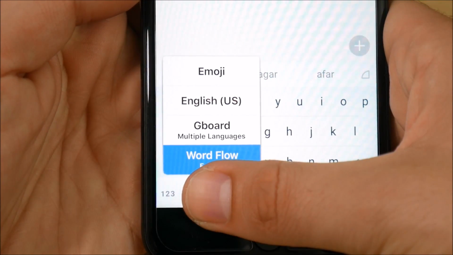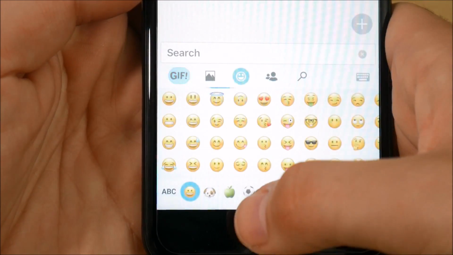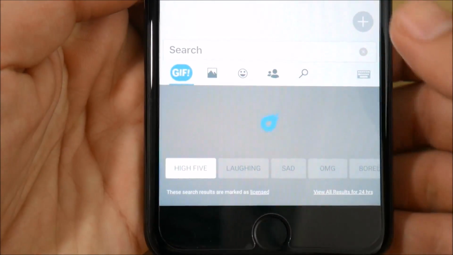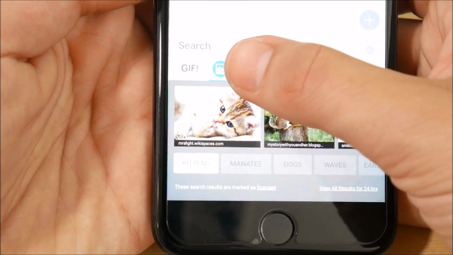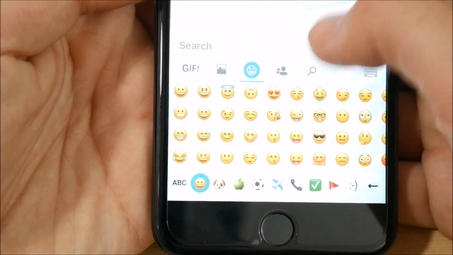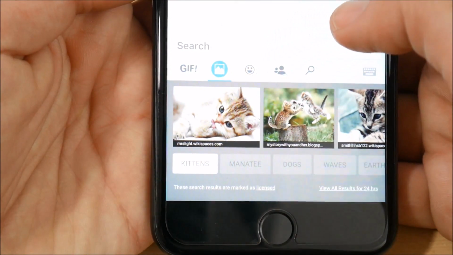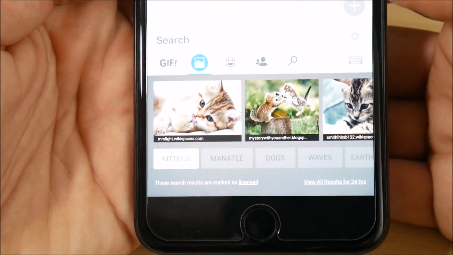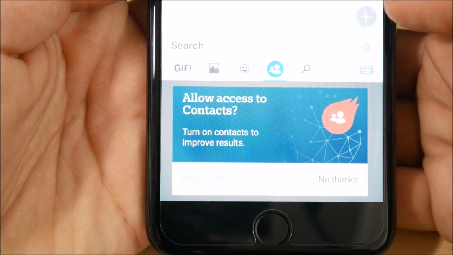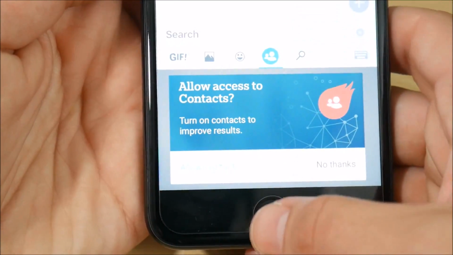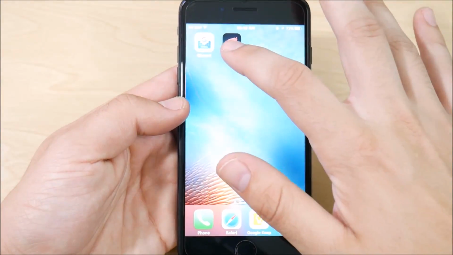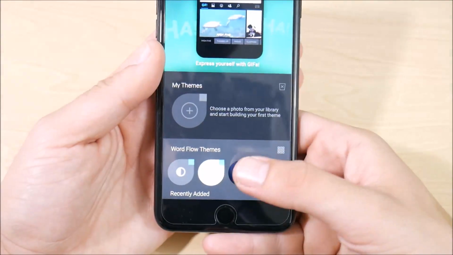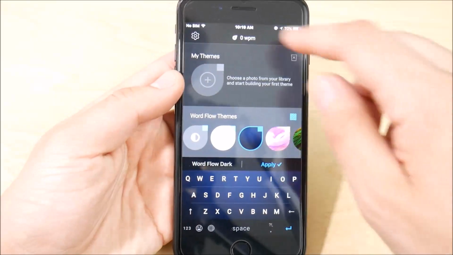Now there's also some other inclusions within this application right here. If you go into here, you can see that there are GIFs you can search for here right in the keyboard. You can also search for, you know, pictures from Bing, as well as some emojis right here. So definitely it's pretty nice, you know, what you got here on this WordFlow keyboard. And you can also allow contact access, and coming out here, it's also themable, so it's not just one color white. You can go into the WordFlow application and you can make it blue, you can make it white there.